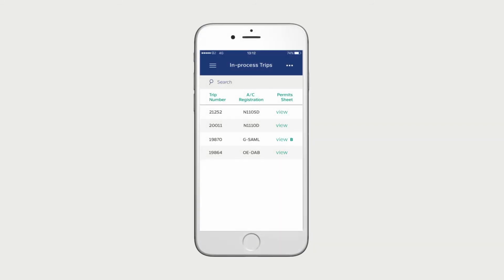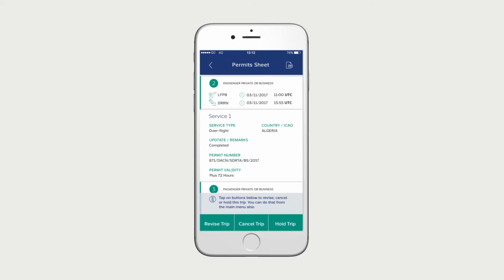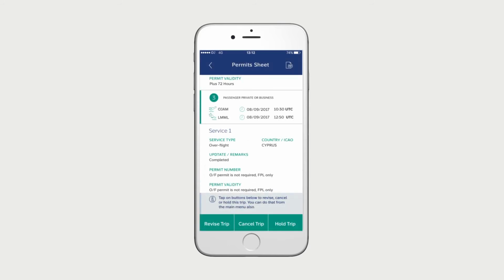The individual trip will be visible on the page. By pressing the View button, the permit sheet will open, showing the flight details, permit status, permit number, and permit validity. What's more, you will be notified of the countries where permits are not required.